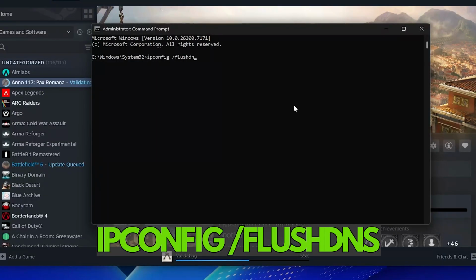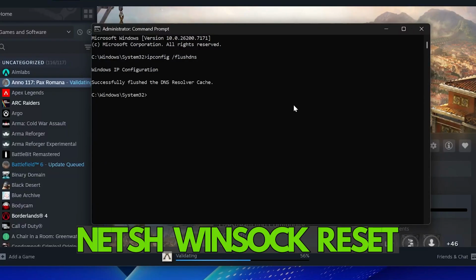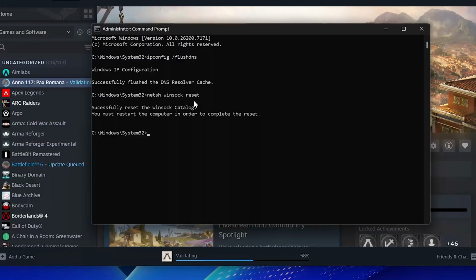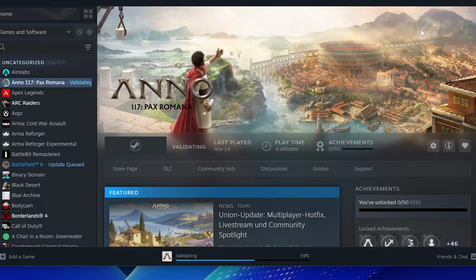ipconfig /flushdns. Once that finishes, type this second command, netsh winsock reset, and press Enter again. These commands refresh your DNS cache and reset your network sockets.